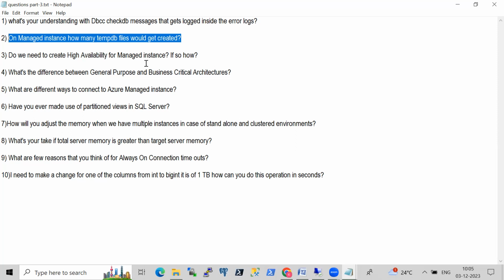Very important thing is storage. Storage is locally associated with business critical, whereas storage is associated remotely for general purpose. This is very important. GP, storage remote; BC, storage local. It means all your data files will be placed remotely in the case of GP, whereas those are placed locally in the case of business critical. Just keep an eye on that.